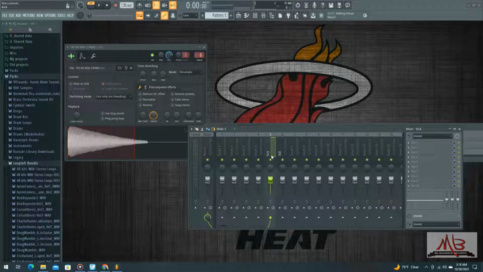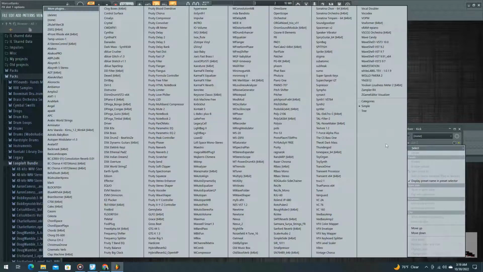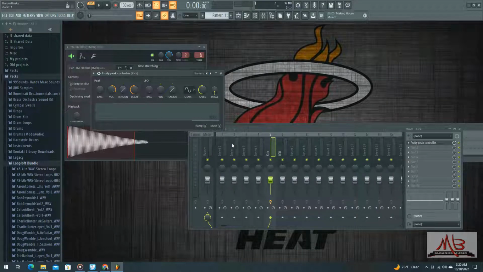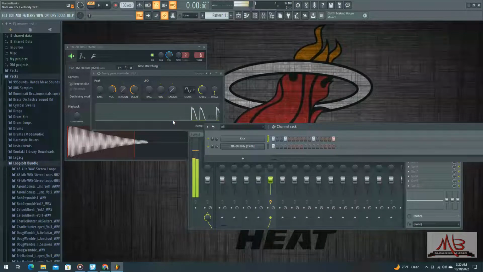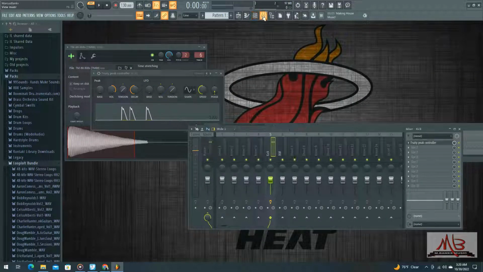I have the kick set up on channel 5 and the 808 set up on channel 6. First thing we're going to do is go to the kick here and set up a Fruity Peak controller. Once you have the Fruity Peak controller set up, you are able to get a visual representation of the kick every time it's struck. That's what we want. And once that is done, we are finished with the kick for now.